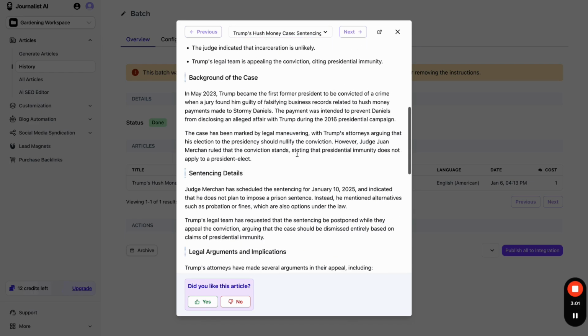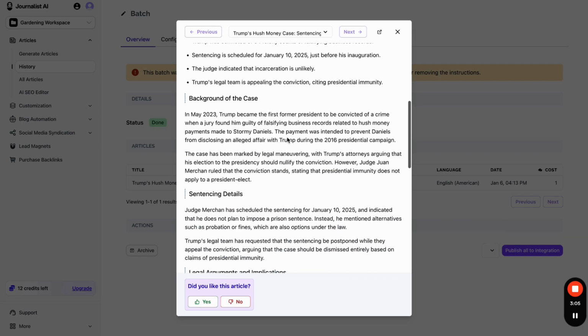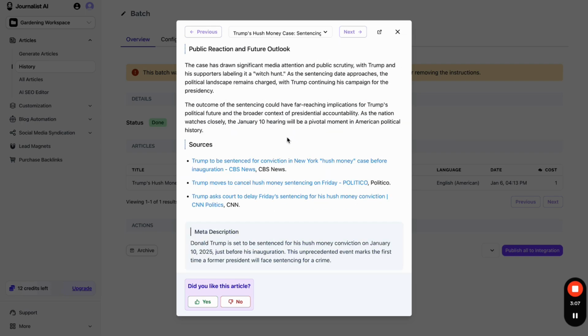Table of contents, pretty straightforward. And of course, down here, there's the sources where this info was based on. So very important, right? If you're writing a news piece, you want to make sure to include the sources. And of course, we can click this to visit the original sources if we'd like.